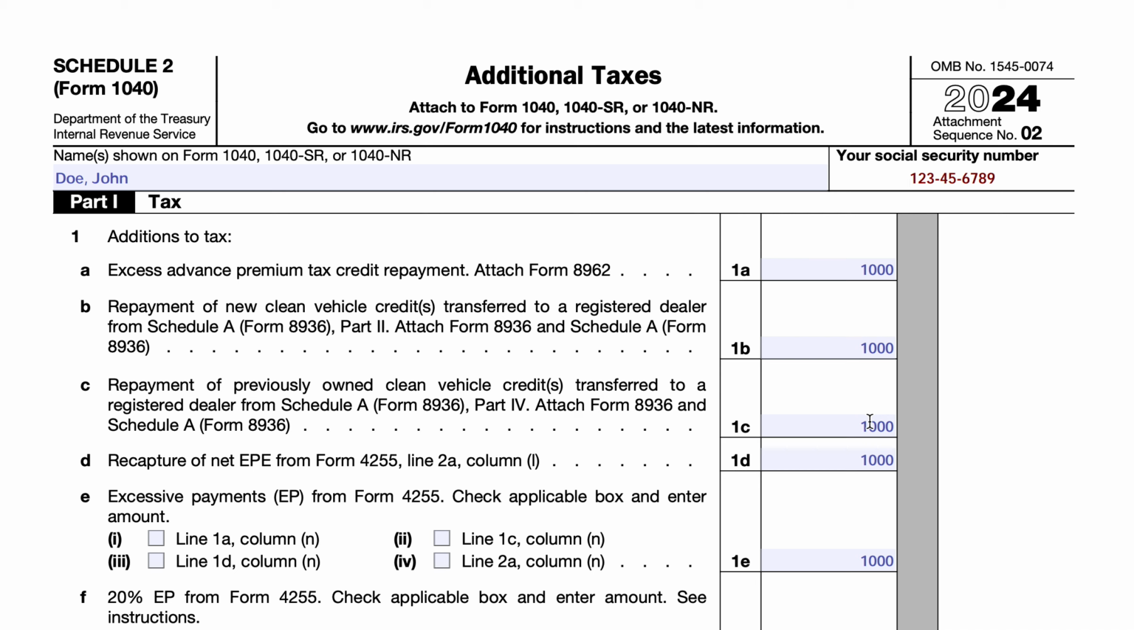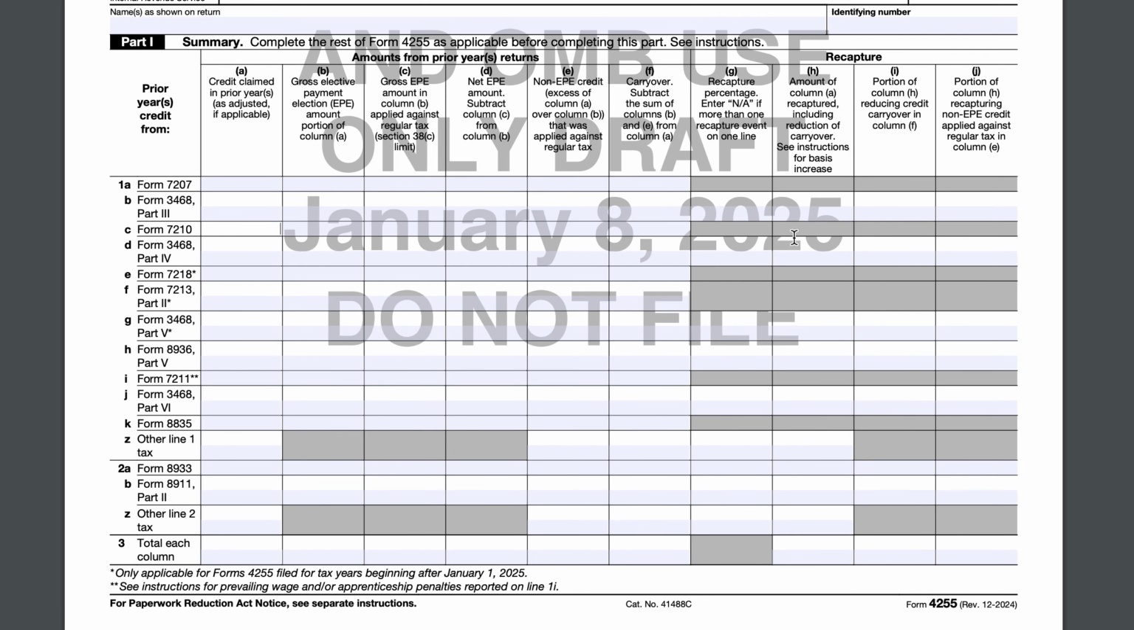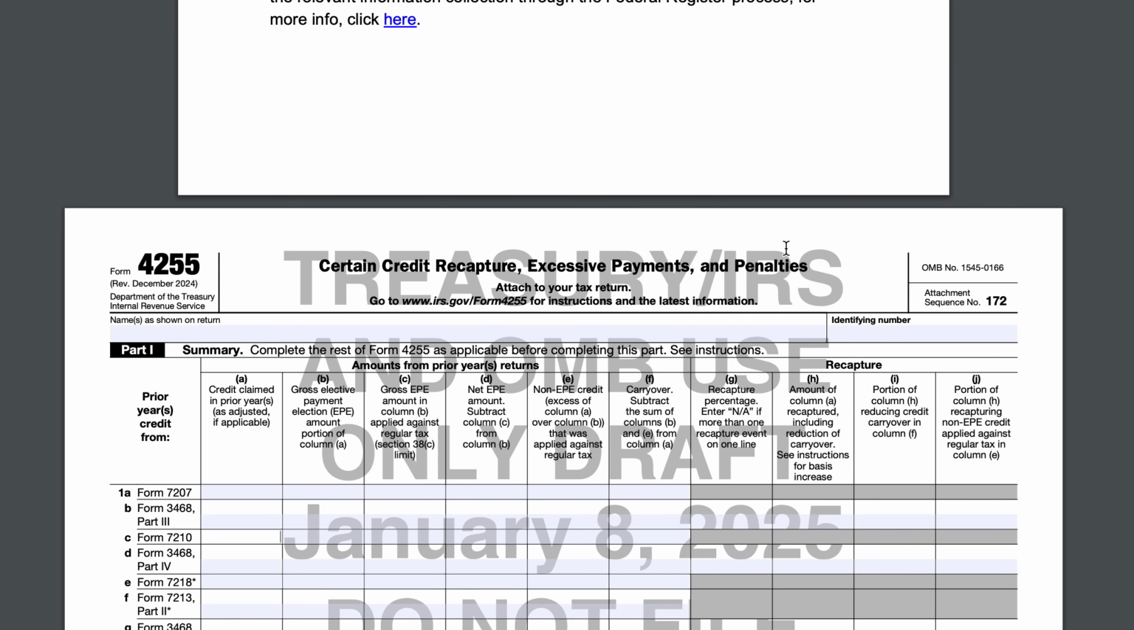So lines 1D, 1E, and 1F have to do with the form called IRS Form 4255. This is a certain credit recapture, excess payments, and penalties. As you can see here, as of January 8th, which was about a week ago at the time of this recording, this is still in draft form at the Treasury Department or the IRS.